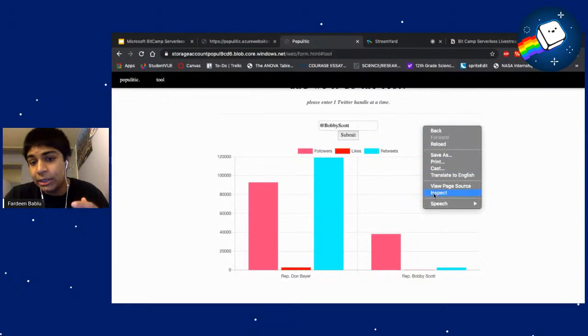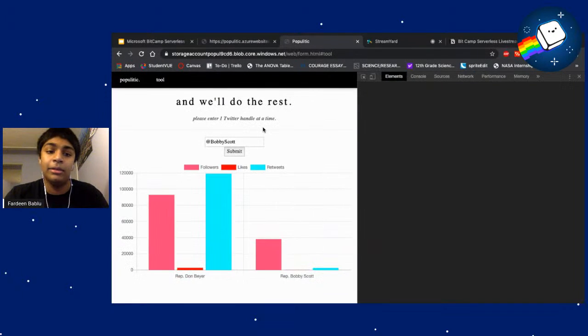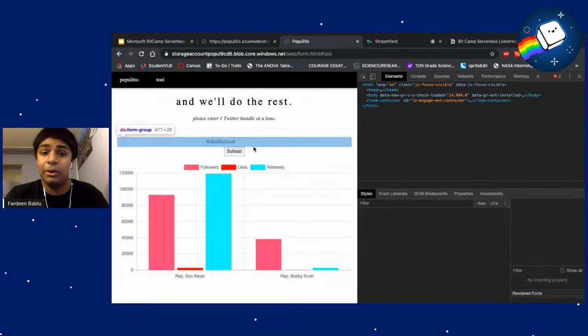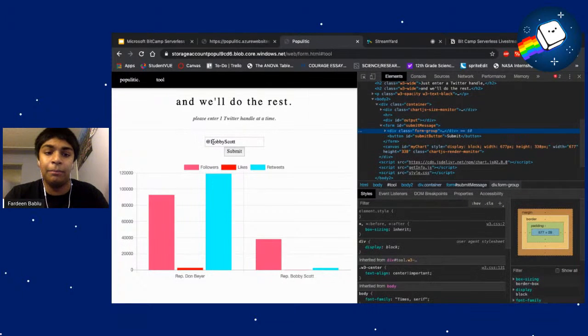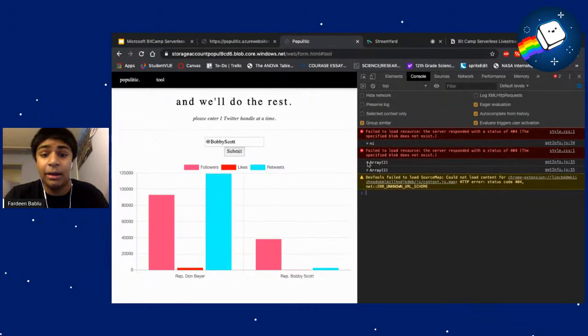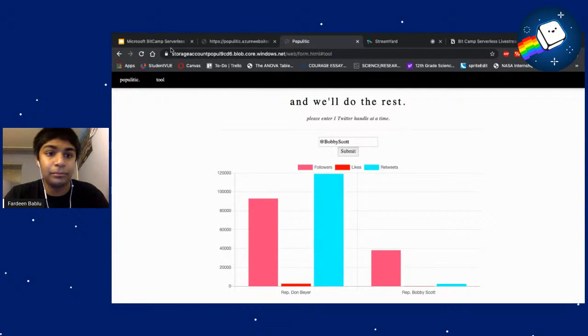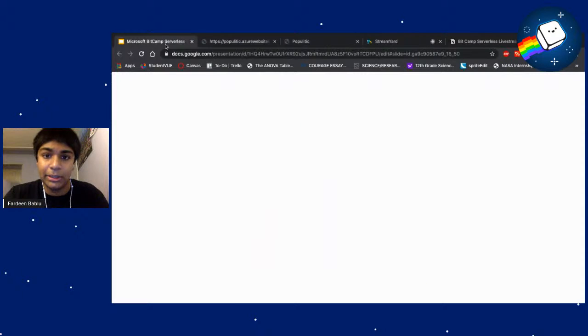And one of the coolest things here is that, within this search bar, you can see that there are the Twitter handles and everything. When you go to the console here, you can see that I'm putting these in an array. So you can see there's 0 and 1. This is the first part of the array, which was Representative Don Beyer, and this was the second part of the array, which would be Bobby Scott. So those are two pieces of information that this takes in. So to go back to the slideshow.